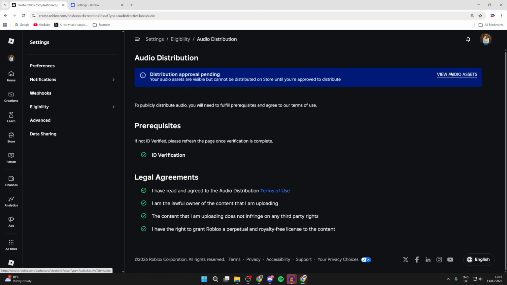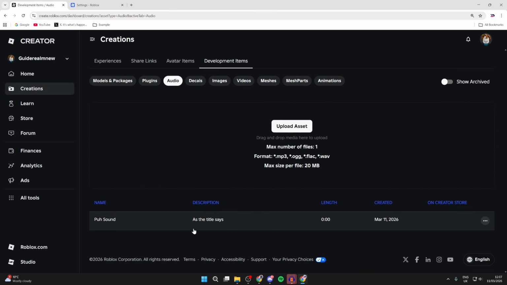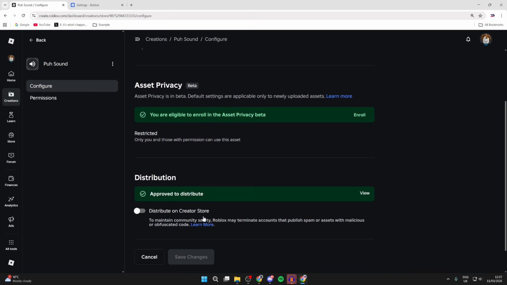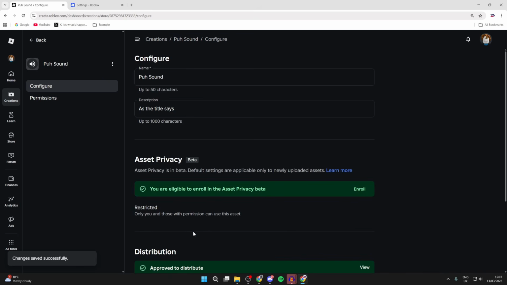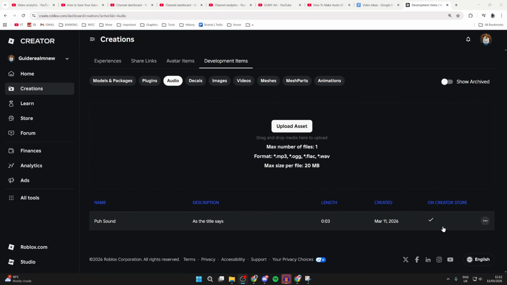So now what you can do is press view audio assets to the right, click on it here, and then scroll down, and we've got approved to distribute. So what you can then do is switch this on like this, and press save changes like so. You can come back to the audio items here, press the three dots to the right and copy the asset ID, which is the audio ID and sound ID.